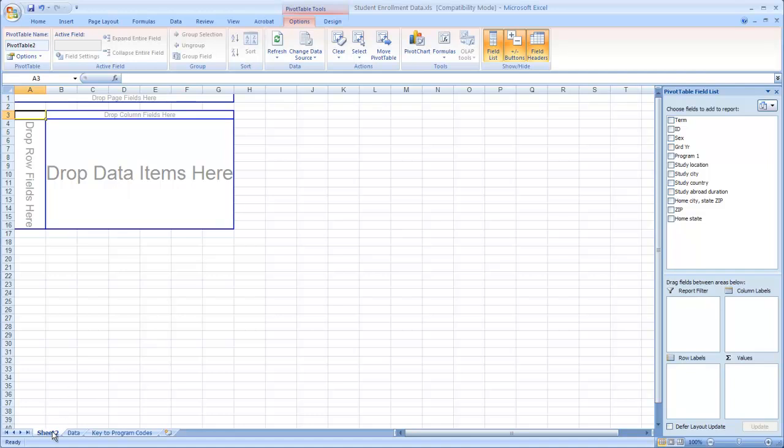You can see it's labeled down here on a tab. And here are the variables that Excel has identified based on my field names in my previous table. So I can aggregate my information based on term, the ID number of students, the gender of the students, the graduation year, the program, the study location, the study city, study country, study abroad duration, their address, their zip code, and their home state. And then when I populate this table with a few of these attributes, it'll give me a summary of my data in the middle here.